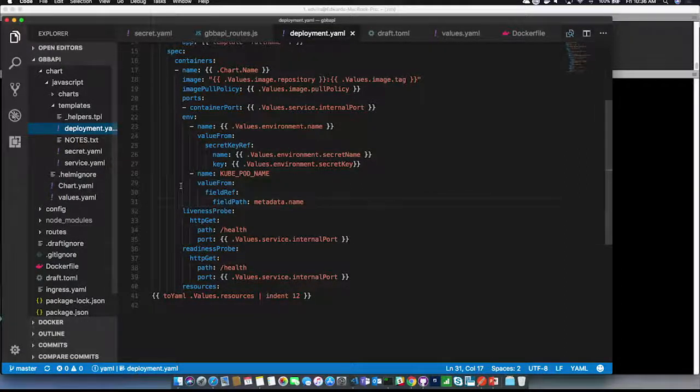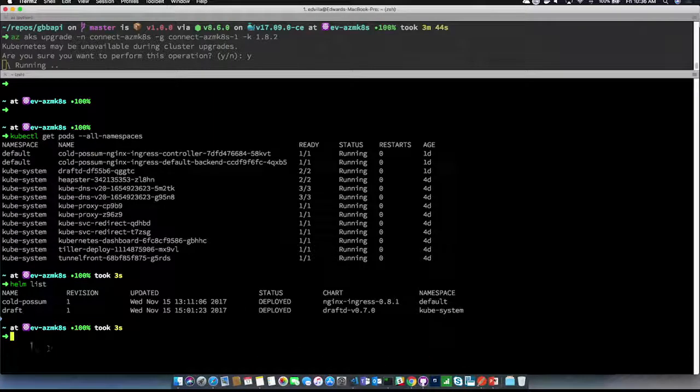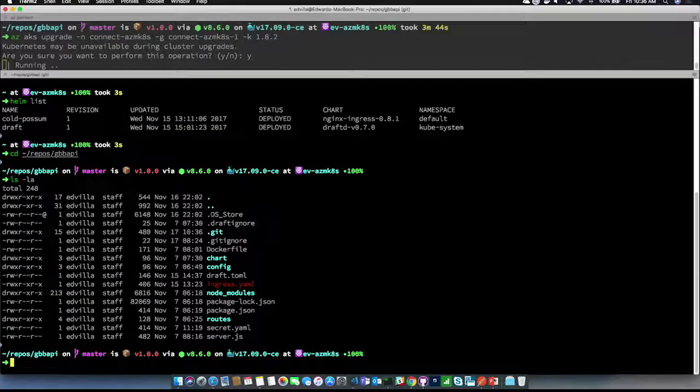OK, so I have my code. It's ready to go. I have my draft file now. So how do I get it up into my code base? I can easily go to my terminal here and make sure we're in our repo. Let's double check we got all of our files there. Perfect. So now I can do a draft up.